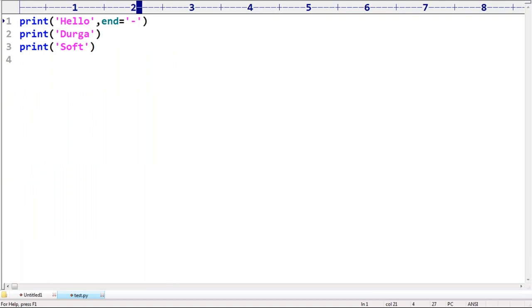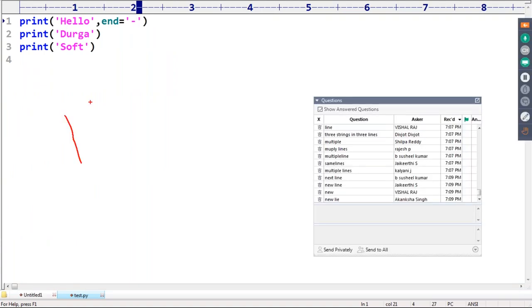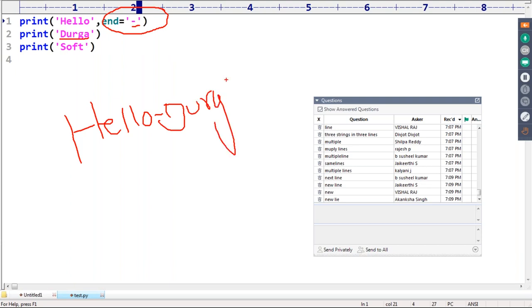What will happen in this case is, first hello will be printed. After printing hello, which character do you want? I don't want new line, sir. I want a hyphen. Not new line, add hyphen. Next, Durga will be printed in the same line after the hyphen symbol.